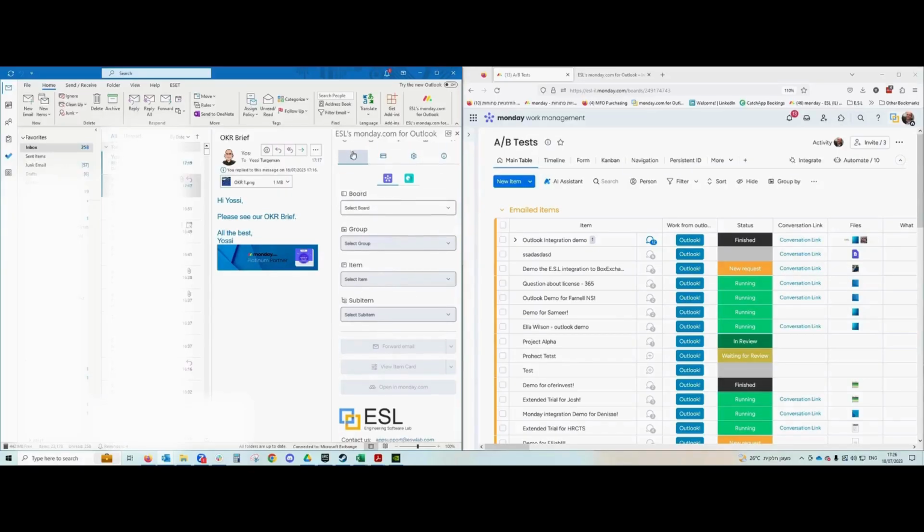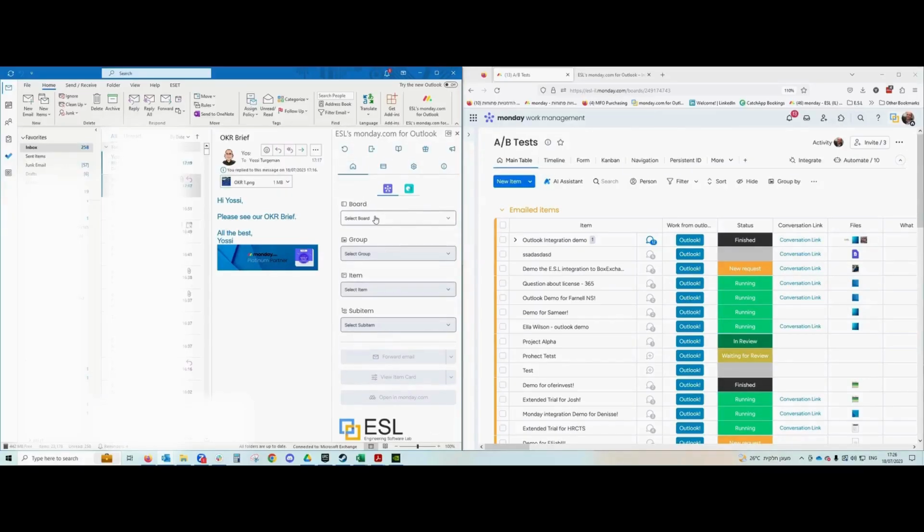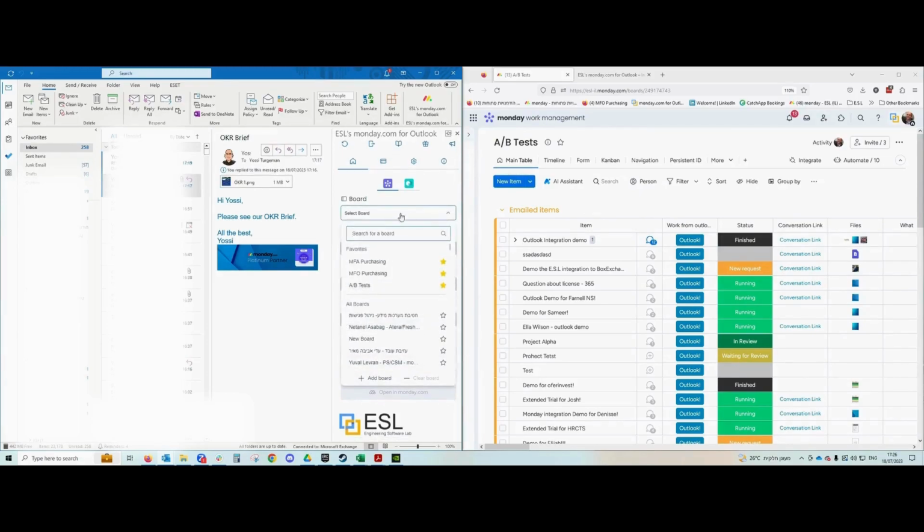And you will get to our home screen. Our home screen will allow you to select the boards that you work with, the groups, and the items. So let's say from the example, I've sent myself a couple of emails, these two, and I would like them to be added to a new item or an existing item for that matter in my A/B test boards in Monday. So all I have to do is to select the board that I want.